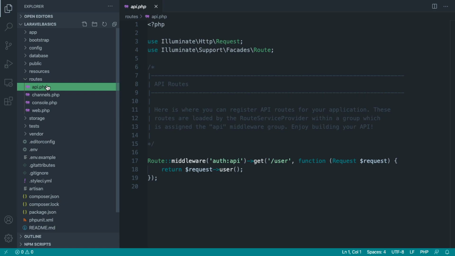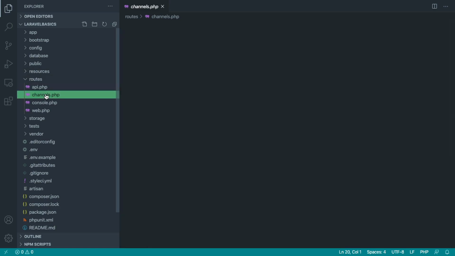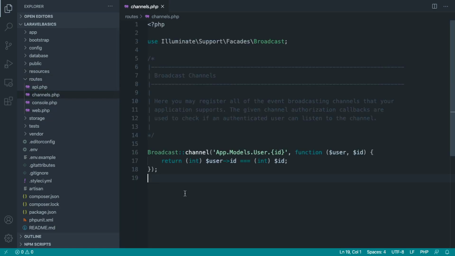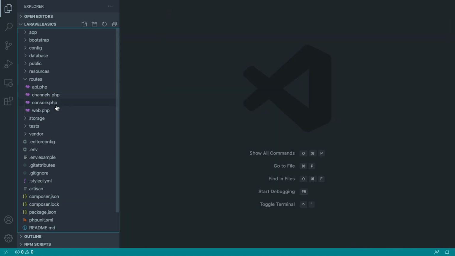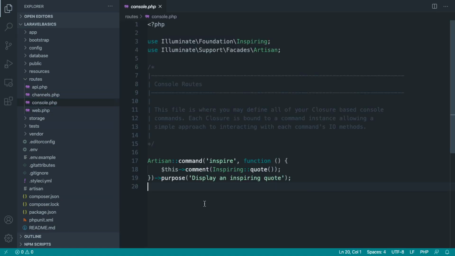Now, there are three other files in here which we're not going to be touching. These are for API development, so if you wanted to create API endpoints, you would list these in here, and they work slightly differently. They have different middleware attached to them and all that kind of stuff. We also have channels as well, which is for Laravel's broadcasting real-time functionality, which allows you to create a channel that you can broadcast messages on and listen for on the front end. And again, we're not going to be covering that in this course because it's a little bit out of the scope of the very basics.